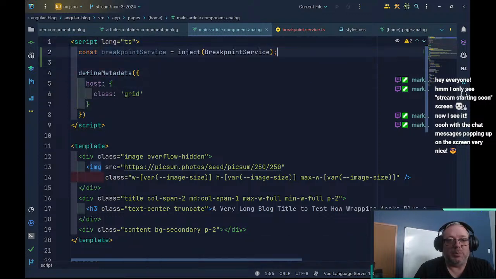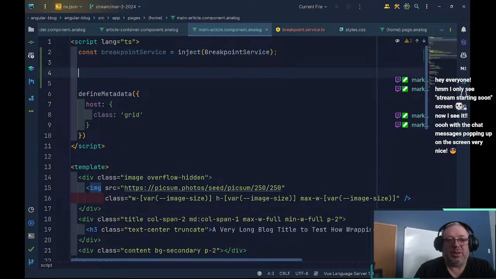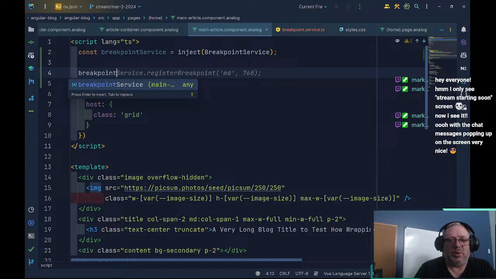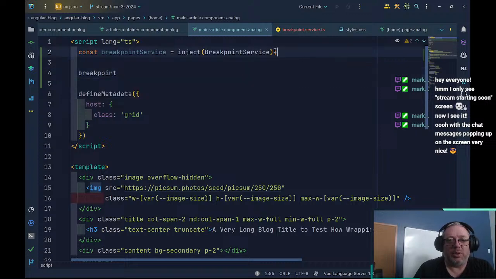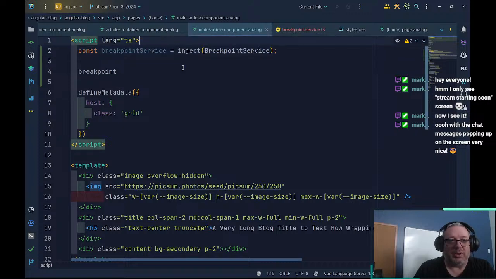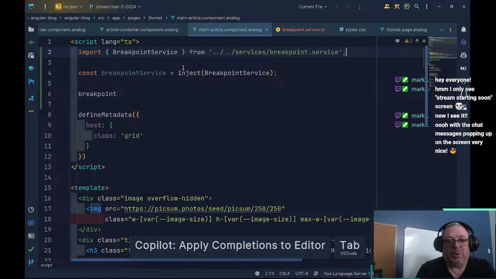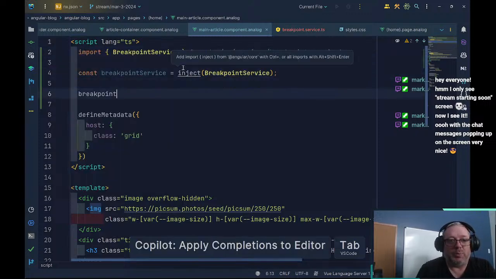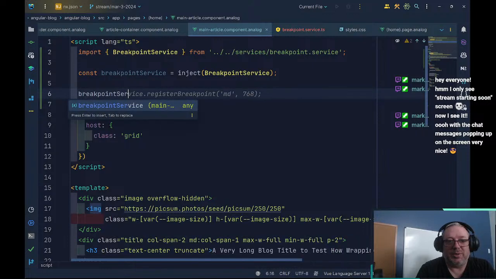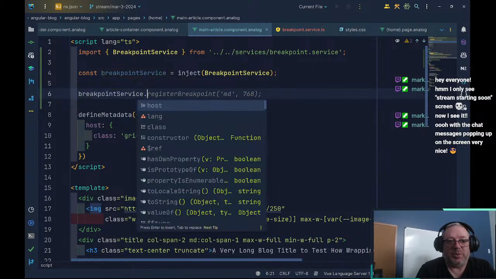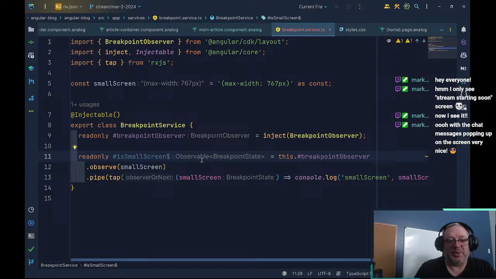And then here we can just say breakpoint service. Where does that come from? Because that doesn't. Yeah, we aren't importing it. So import, yep, there we go, breakpoint service dot and I don't have anything. I'm not exposing anything from the service. That's why it's trying to.